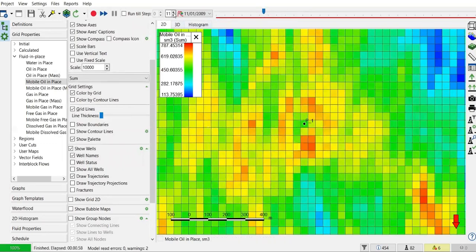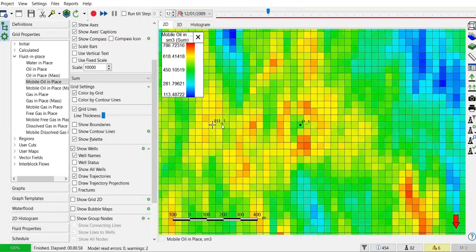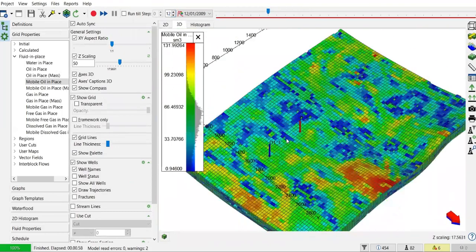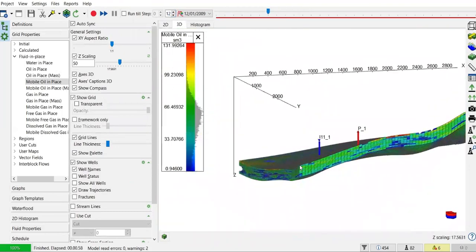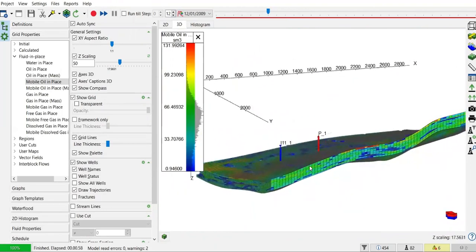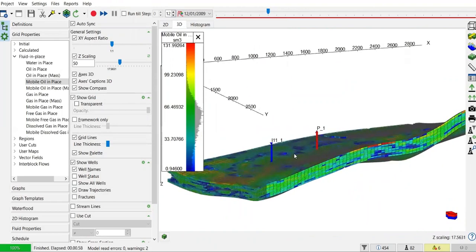So to see the well, just move the time slider and here. So this is our well. This is my new injector. Okay, show all wells and well names. So you can look at my new injector in 3D view. You see the location of my injector. So it's located down deep, lower than this production well.